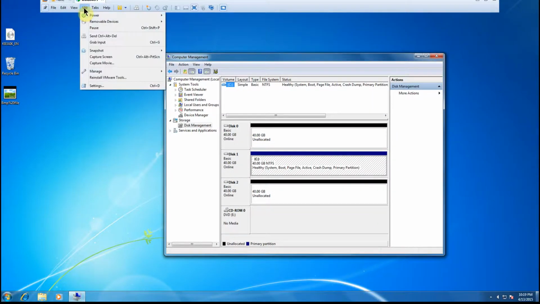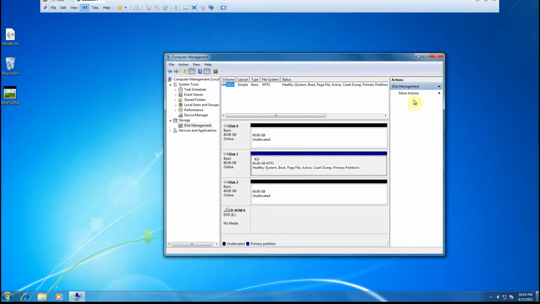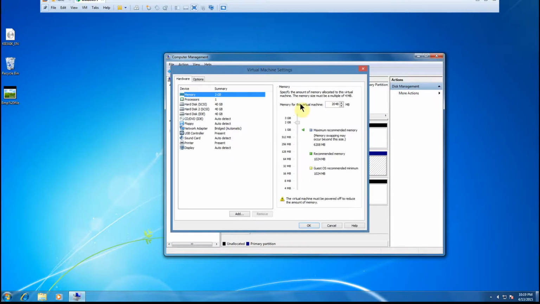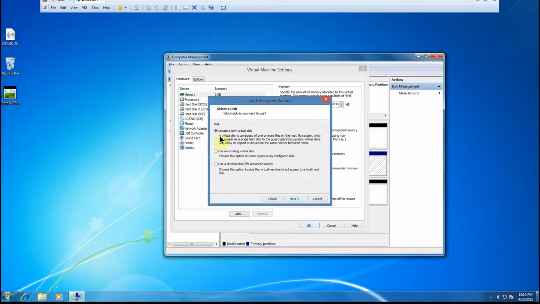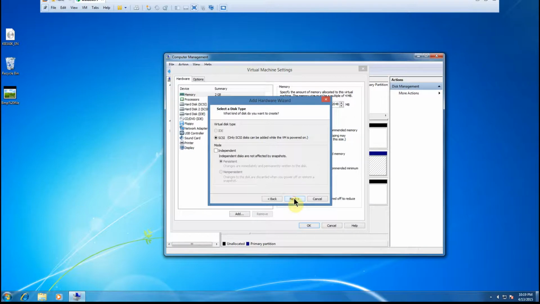So we're going to have the VMware here. We're going to go to Settings, and then we're going to go to Add a hard drive. Next, we're going to create a new virtual machine hard drive. Leave it on the default SCSI there. It may be on IDE also.